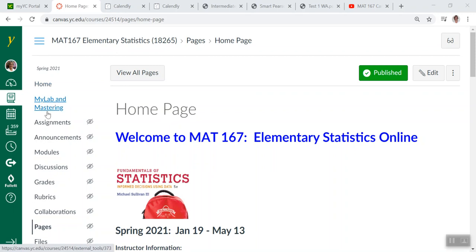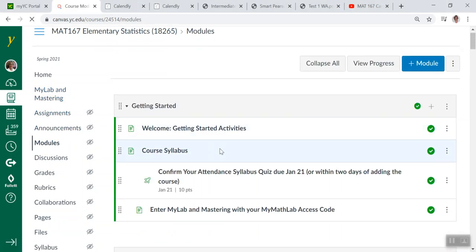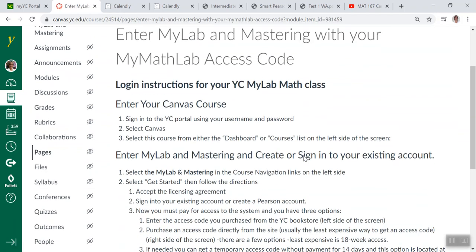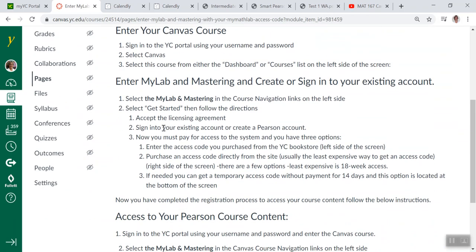So when you access the home page, there will be a MyLab and Mastering key off to the left. When you click on this to first enter the course in the Getting Started module, you have Enter MyLab and Mastering with your access code. Make sure you have an access code, either purchased at the bookstore ahead of time, or if you want to purchase it with a credit card as you enter for the first time, you can do that. Or you can select a temporary access for the first 2 weeks of class and then type in an access code after you purchase one.